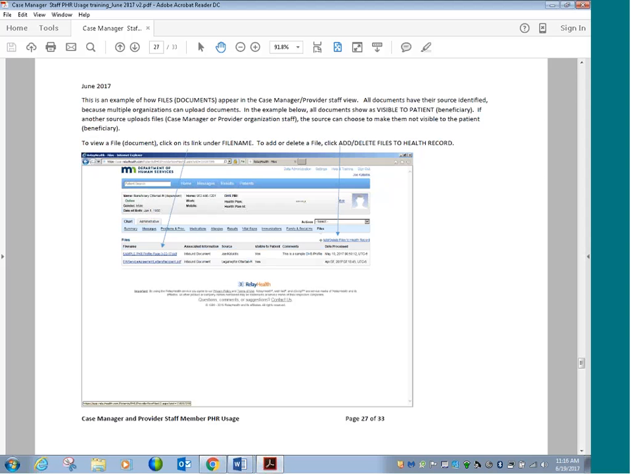All documents have their source identified because multiple organizations can upload documents. In the example below, all documents show as visible to patient or beneficiary. If another source uploads files, case manager or provider organization staff, the source can choose to make them not visible to the patient or beneficiary. To view a file or document, click on its link under File Name.